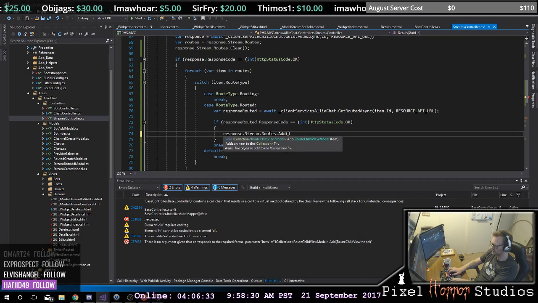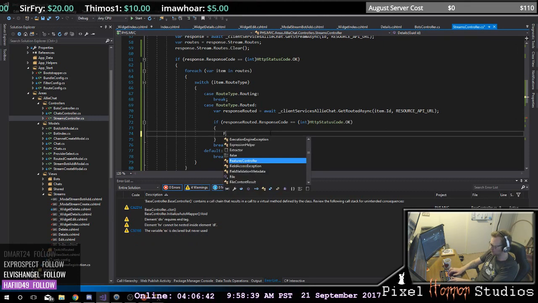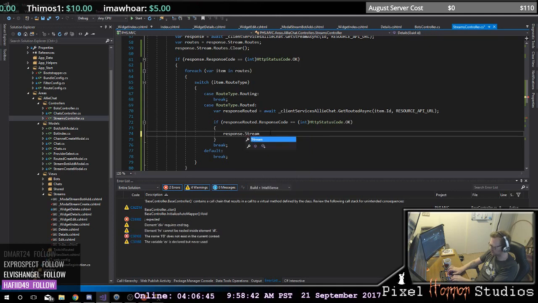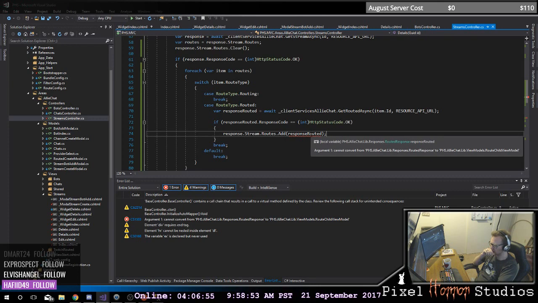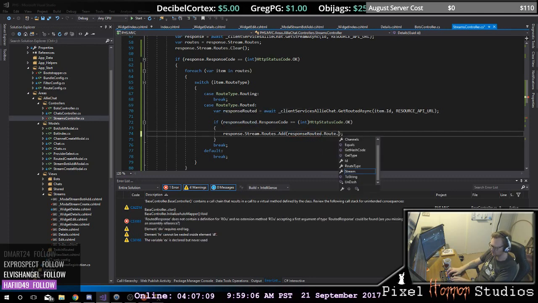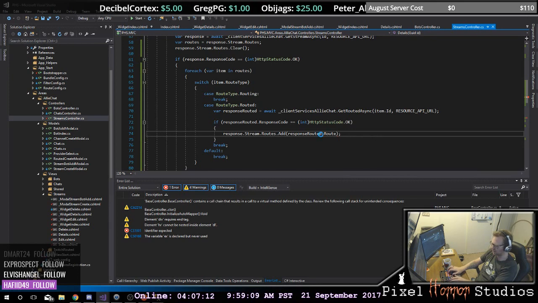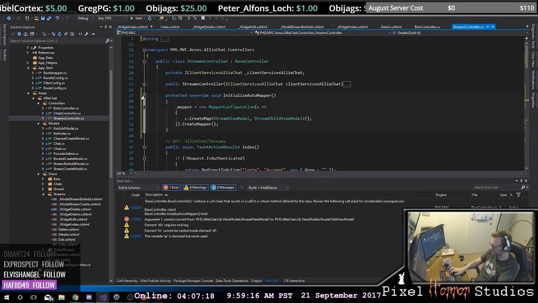Response.stream.routes.add response routed, as a route child view model, because this is a routed response. So you're going to just add that, right? So this says cannot convert routed view model to routed child view model, so you'll just map it.